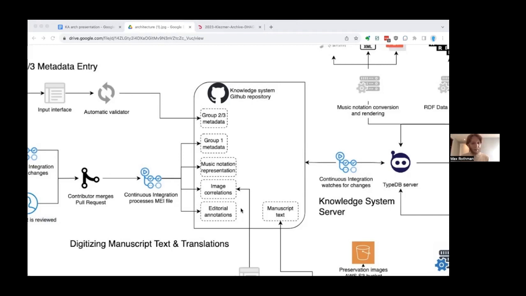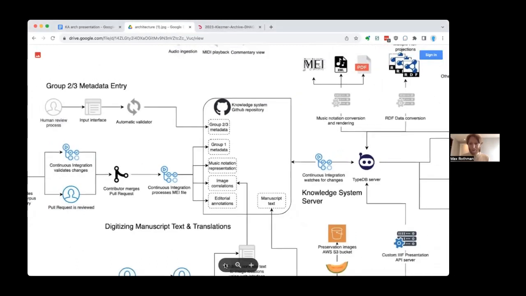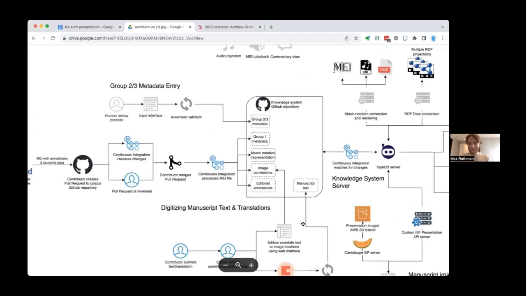All right, next I'm going to move on to talking about the bigger picture. Before I do that, does anyone have any questions?